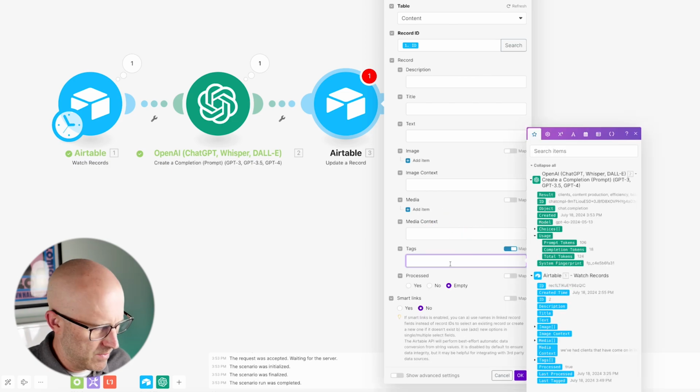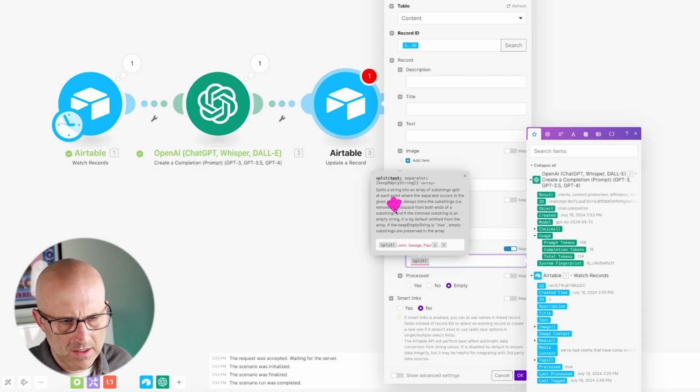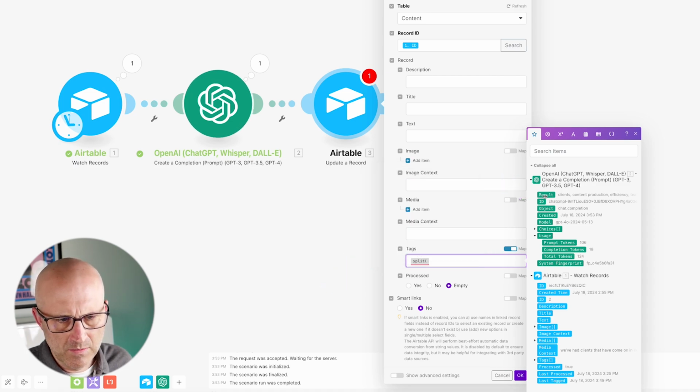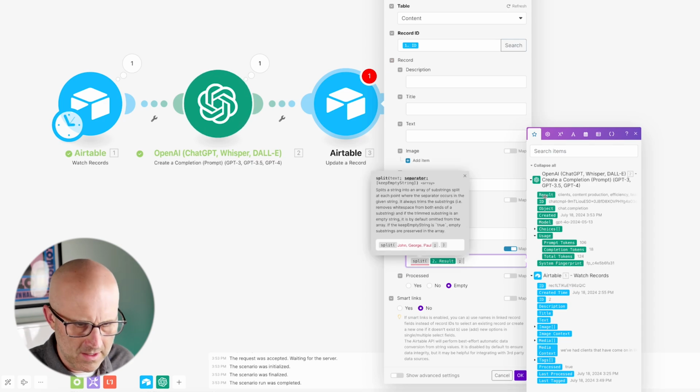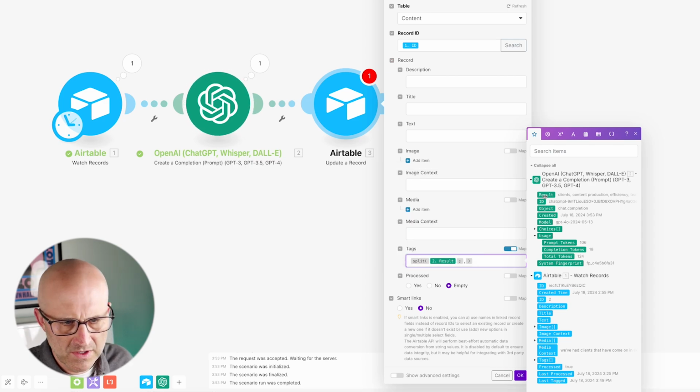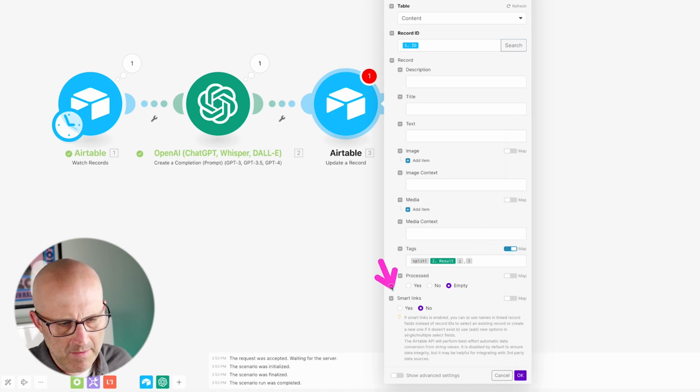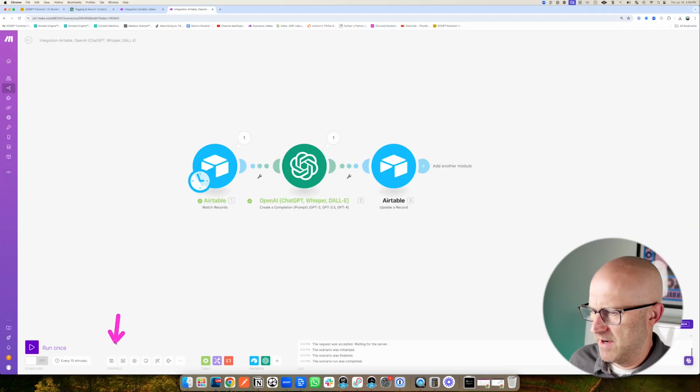And then from here, I'm going to use the split command, which is going to take our comma delimited string, break it up by the comma, and it's going to return an array, which is what this field is looking for. So we'll use the value from ChatGPT, the result. We'll add a semicolon, a comma, and then we can close the open parentheses down here with a closed parentheses. And again, remember, we have to turn on this smart links or we will get an error. Let's go ahead and click OK. I'm going to click save.